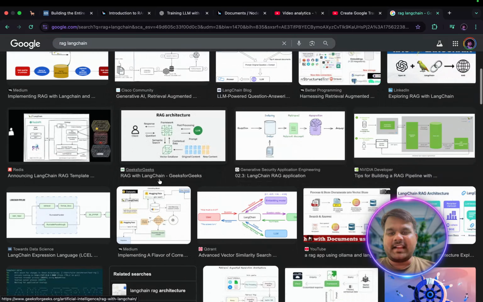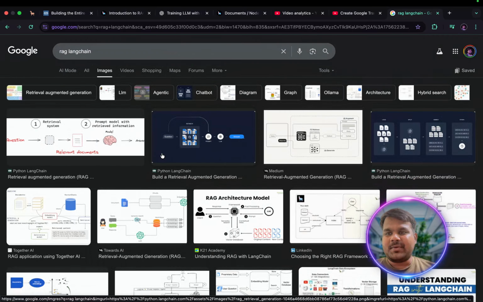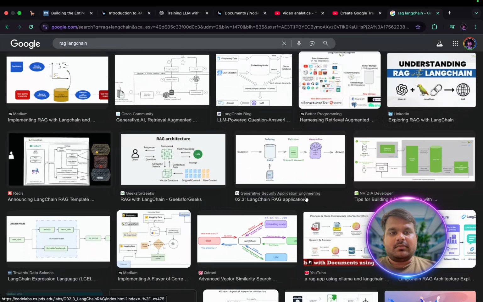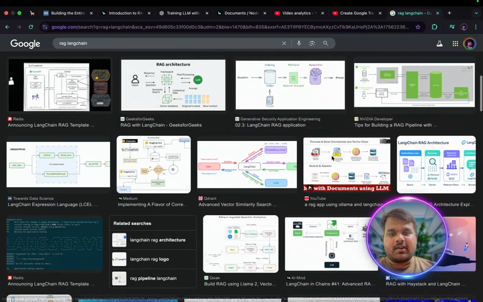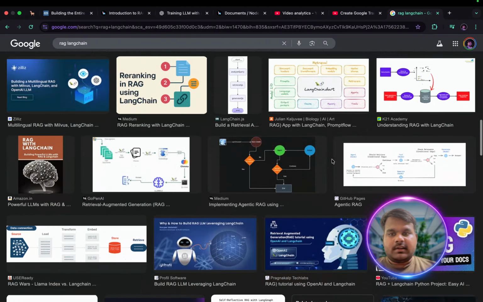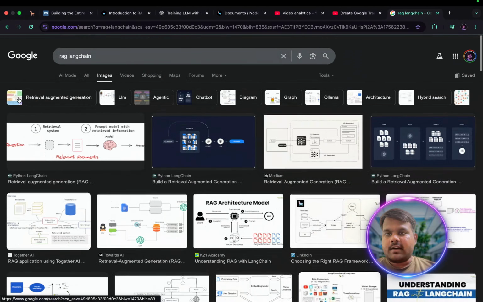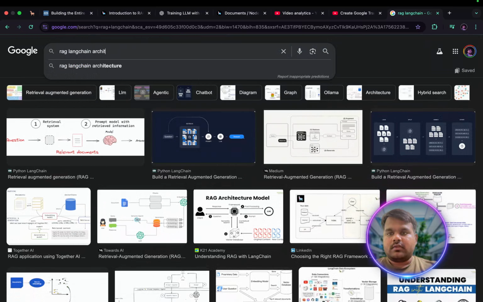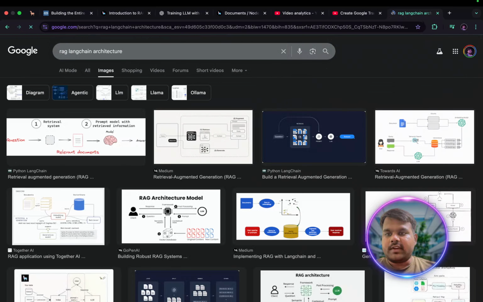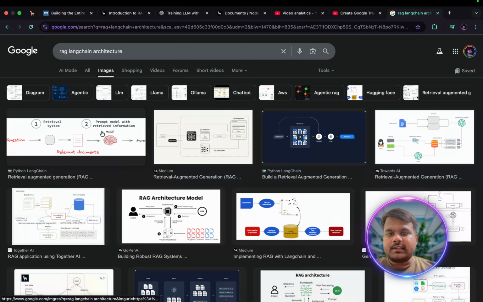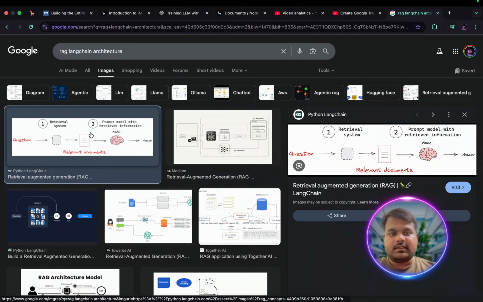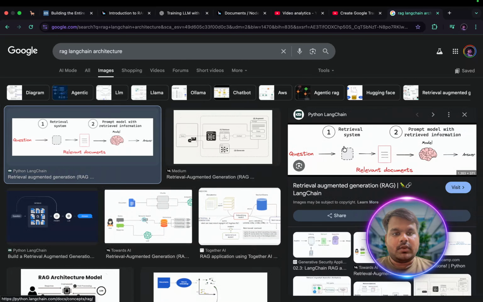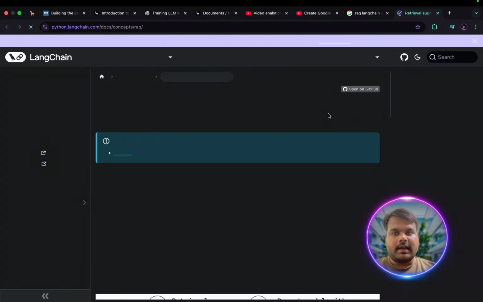I don't usually create animations and all. I just take it from Google Images. Credit will surely be given to the person who created the image. I will not take the credit. Let's take a simple RAG architecture so that I can explain it very easily to you. Let's take this example, which is from the official LangChain website.